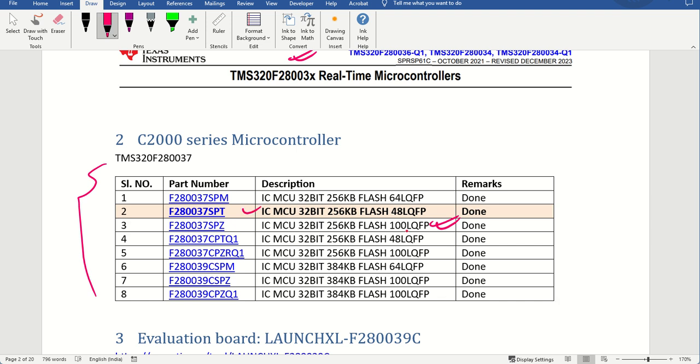However, we have highlighted one of the very basic applications with a 48 pin package, very low pin count, with a real-time microcontroller. So we have the F280037 SPT.